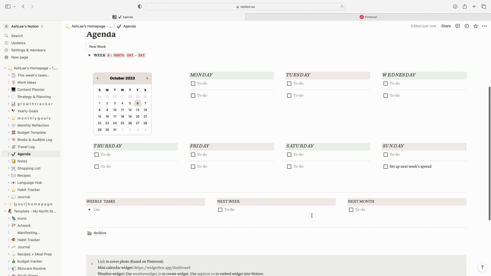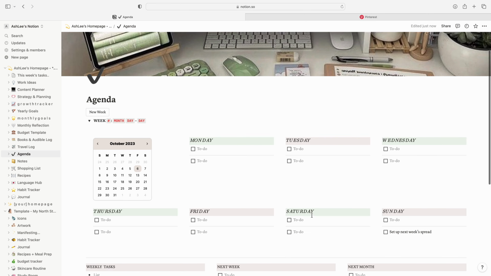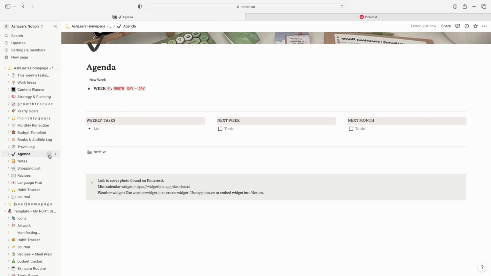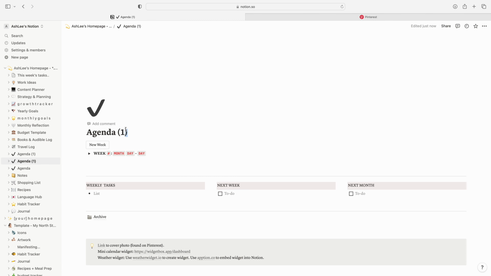Just add the new weeks in as you go and you can archive your previous week. There's also an area at the bottom for you to set up your reoccurring weekly task list and look ahead at your next week and month.